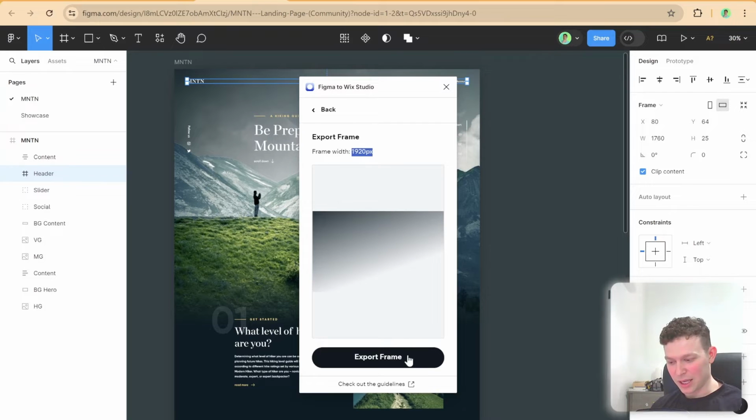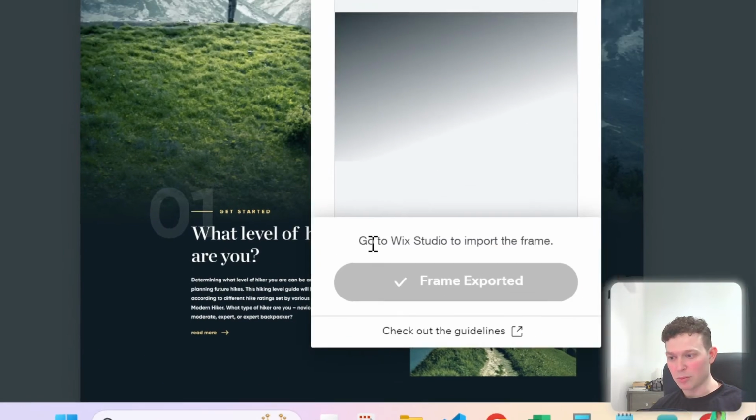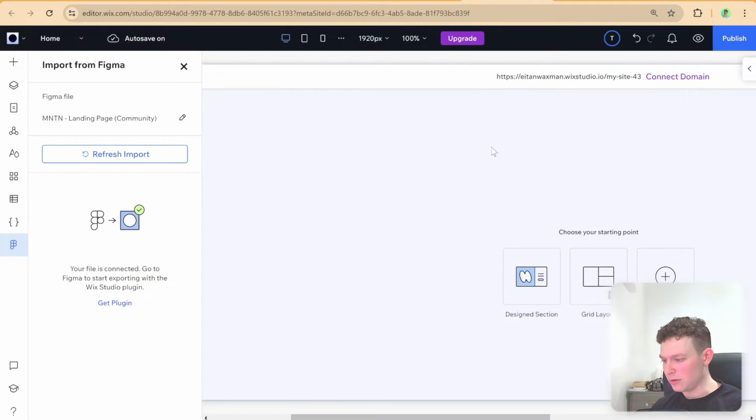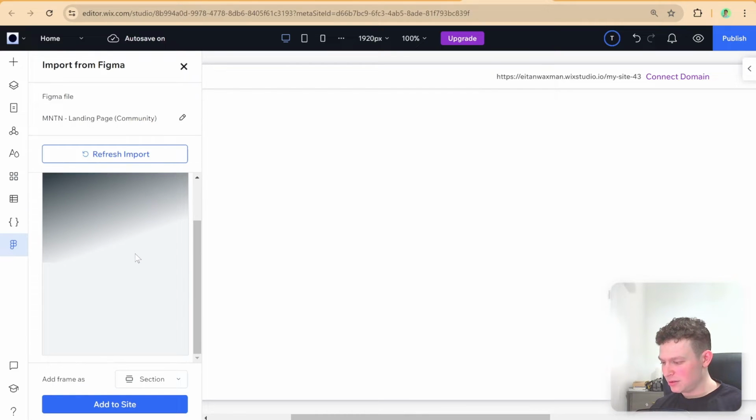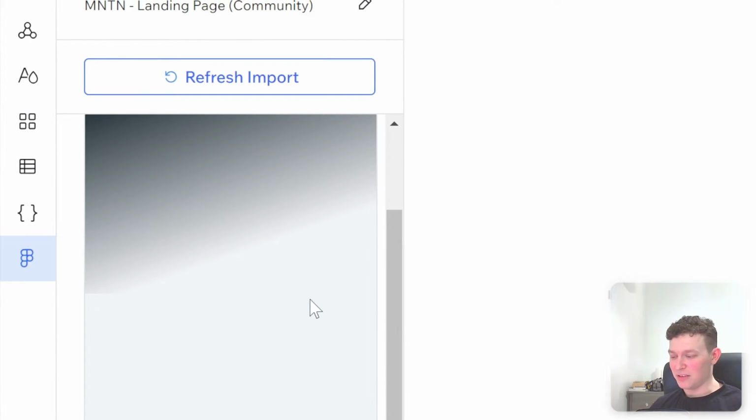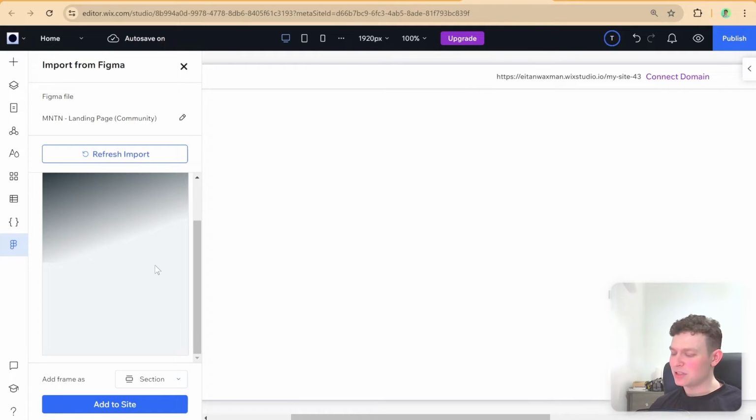And I'm going to click export frame. Now it's telling me to go to Wix Studio to import the frame. So I'm going to go back here into Wix Studio. Let's see, no. Importing from Figma. Okay. So all I see here now at the moment is this kind of gradient, which doesn't feel so right to me. It's not feeling great to me. So let me go ahead and see.